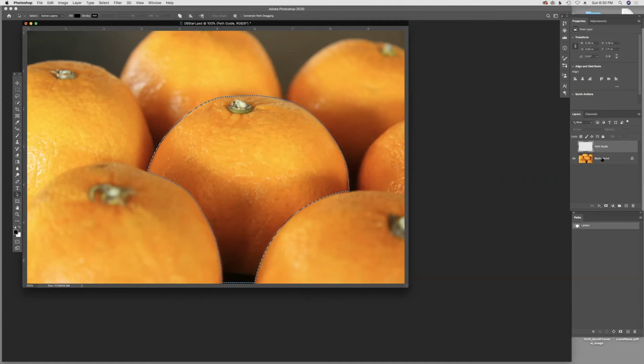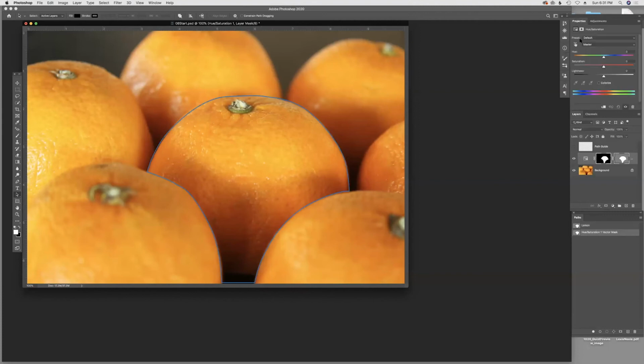I'm making sure that my background layer is selected. And I'm coming up to my adjustments panel and I'm selecting the hue saturation tool, which creates a layer mask using the selection that we loaded from our lemon vector path. And under the properties panel, let's go to 17 to change to yellow.